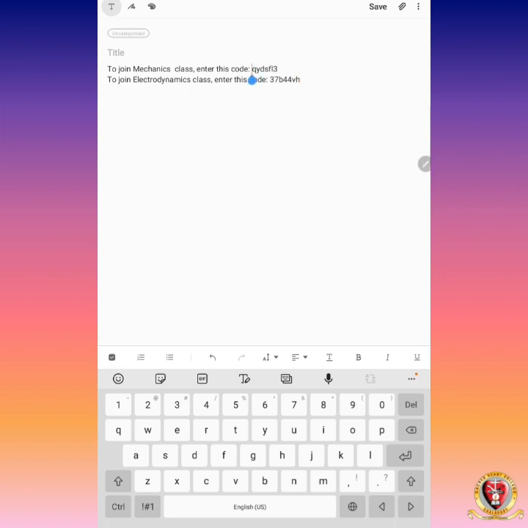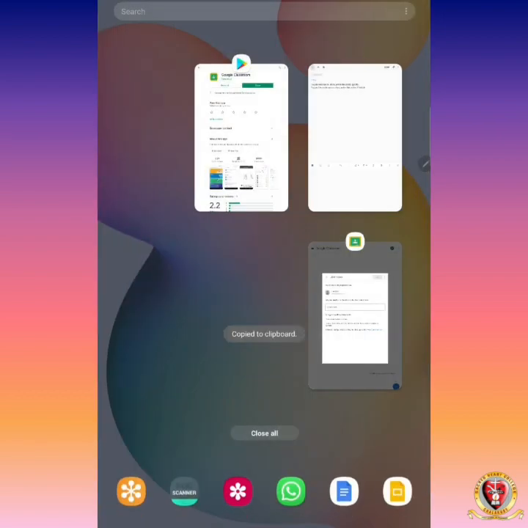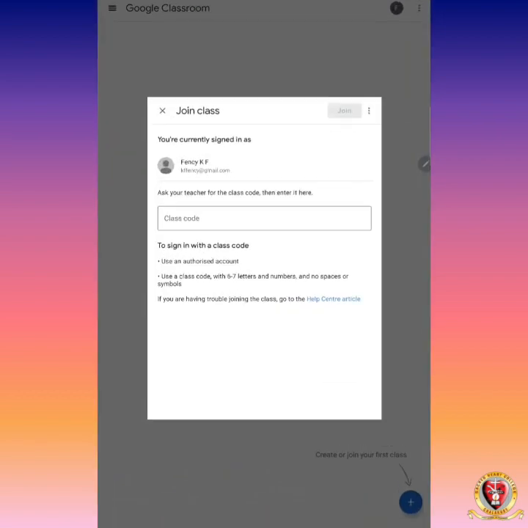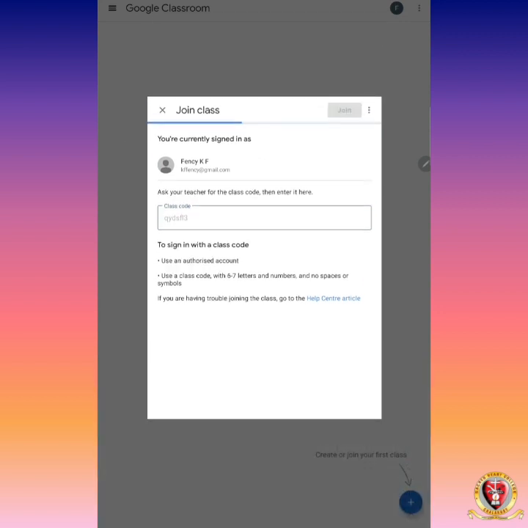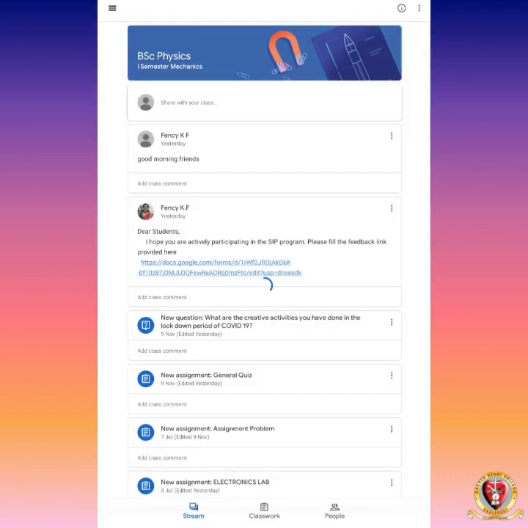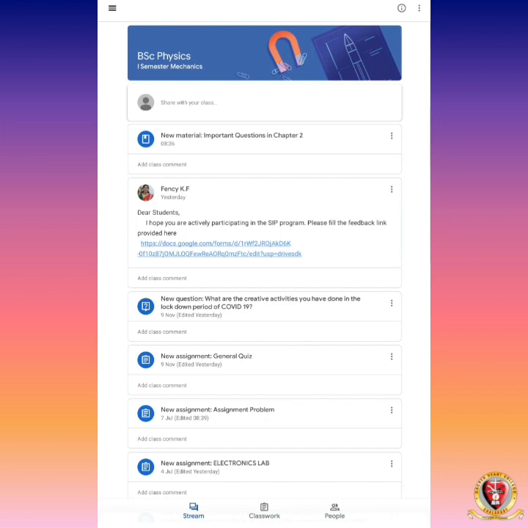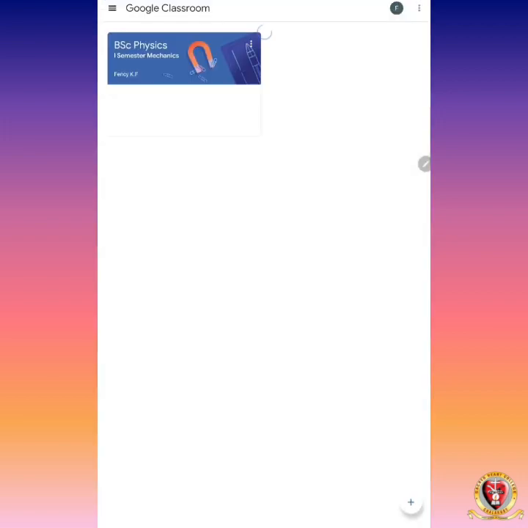First I choose the mechanics class code and I join using the class code. So join. By using this class code given by the teacher, I can join the BSc Physics first semester mechanics class. Okay, now I have to go to the home page and join one more class.